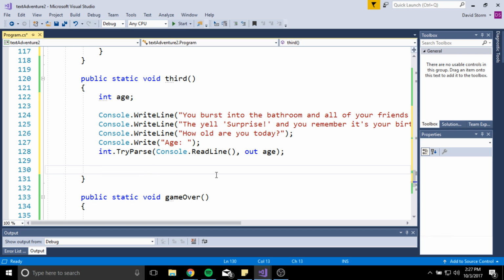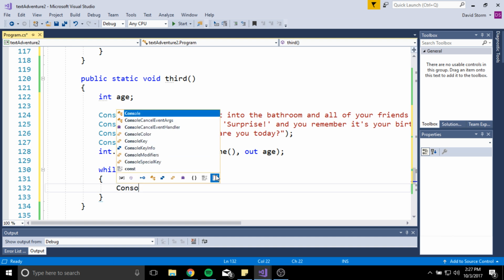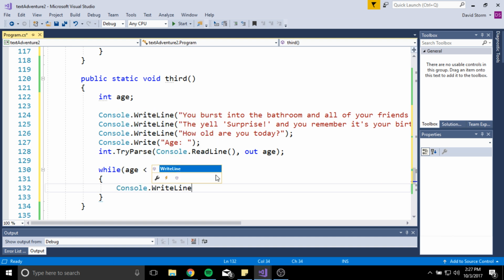Now we can do our while loop. So while age is less than 100, we'll continue to run this loop. Console.WriteLine. Seriously? You look older than that.